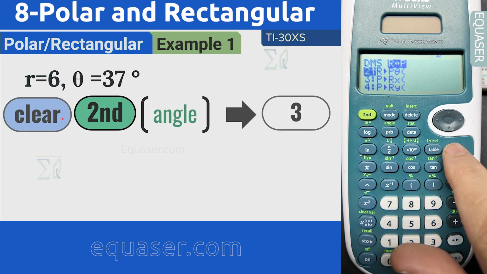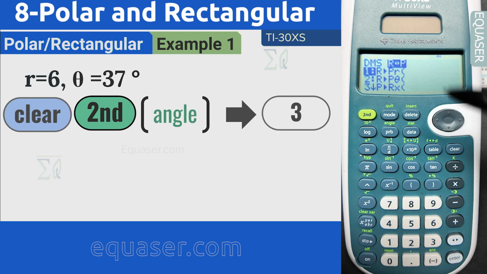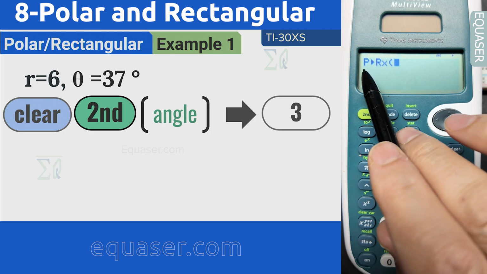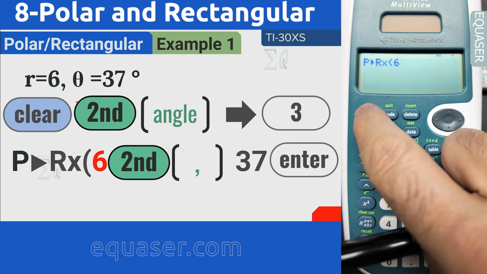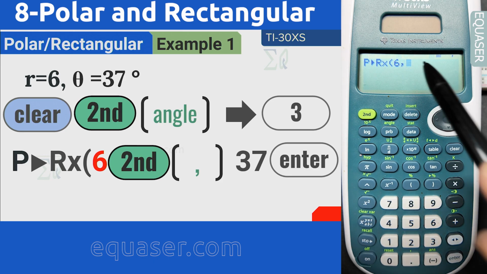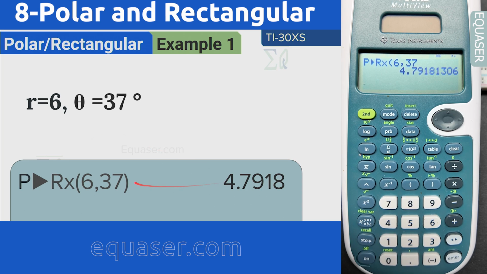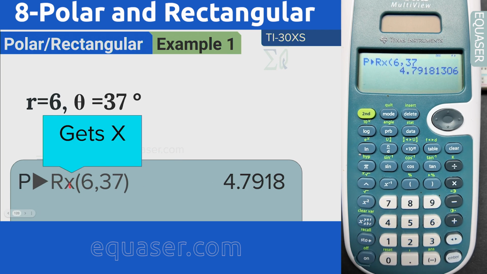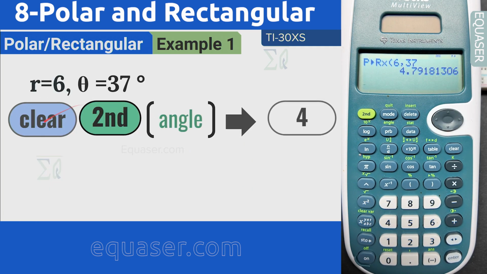Now to do that, let's press clear, second function angle, go to the right, and this time we press 3. This says from polar to rectangular, get x, and we enter 6, and then we enter comma, shift, and this button here, the dot or point. Then we enter 37, for example. This is just an example, and we got the answer. This is the x value here.